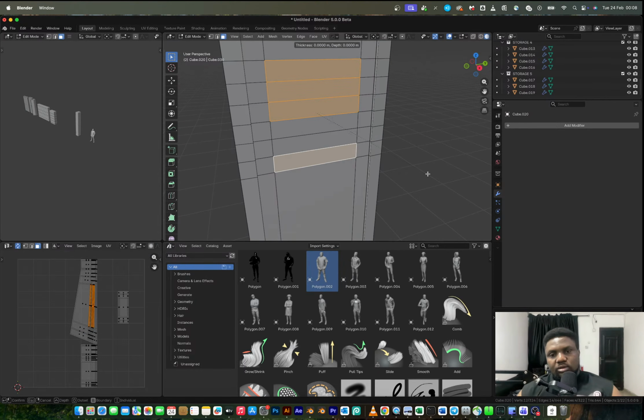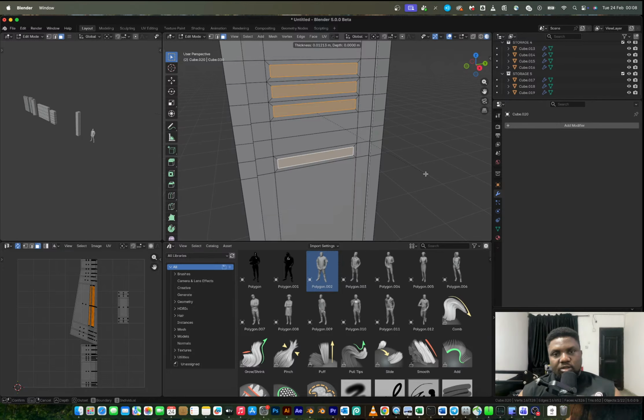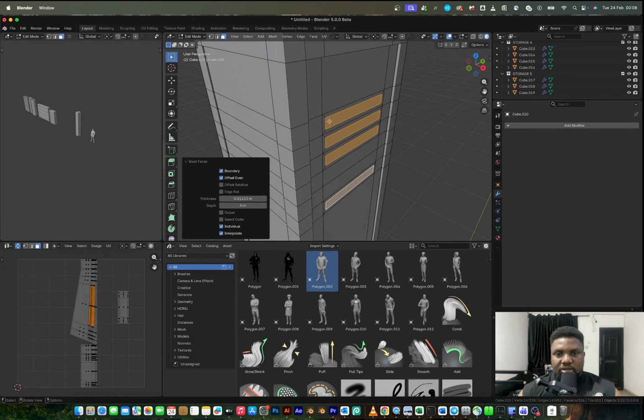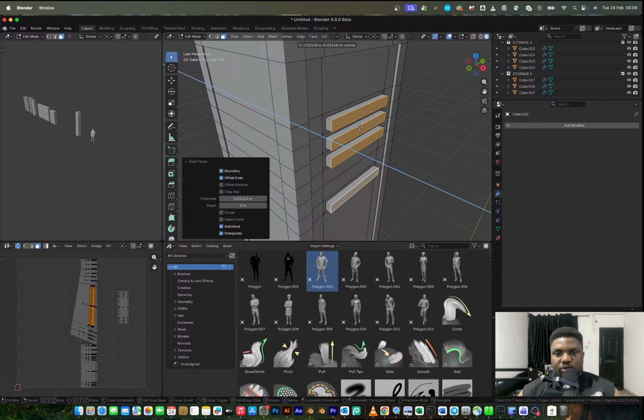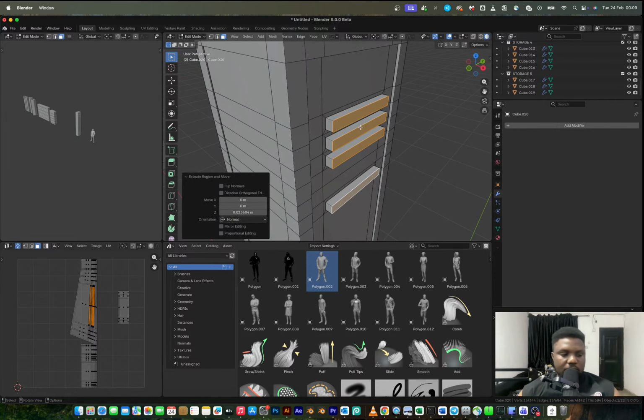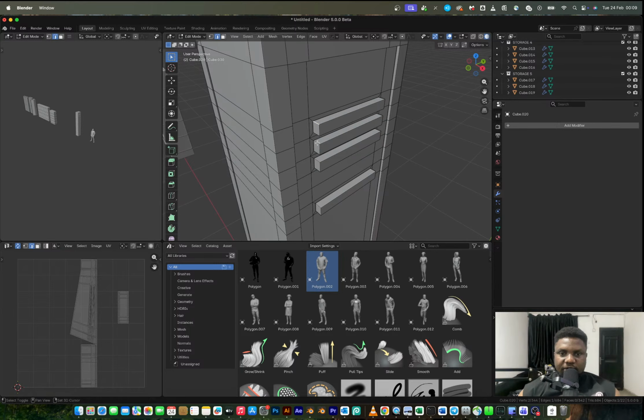Insert individually. So I'm going to press I twice on that. And then I'm going to extrude this all the way out. Right? Then this right here, they're going to be curved.